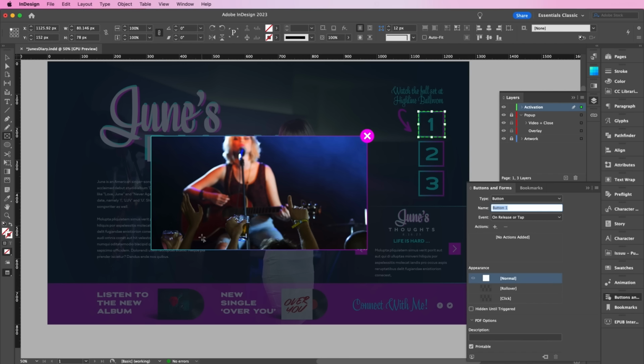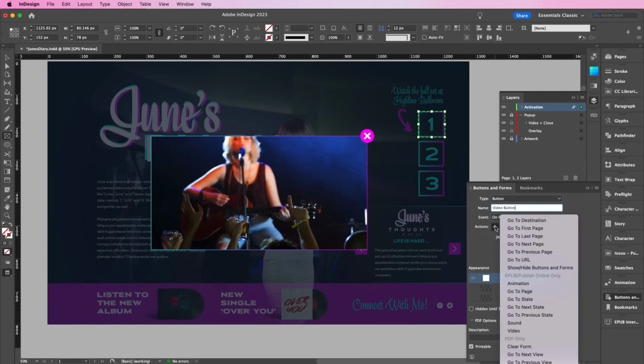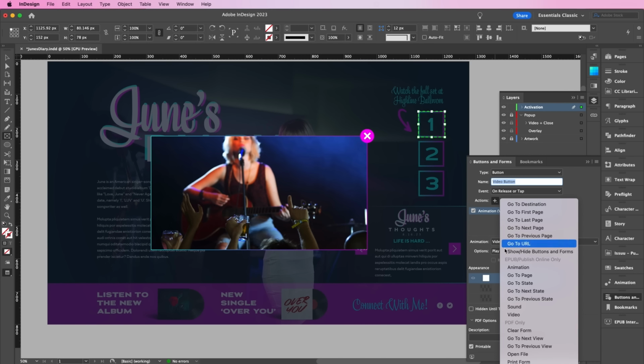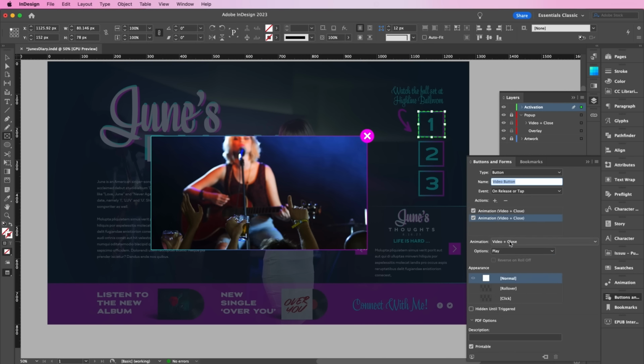Now we're going to open up our Buttons and Frames panel. Let's apply some settings. Change the name to Video Button. And then on Event, we're going to keep it on Release or Tap. And for Actions, we're going to click on Animation. And for Animation, we want it to bring up our video and the Close button. And we're going to add another animation so that it brings up our background overlay.